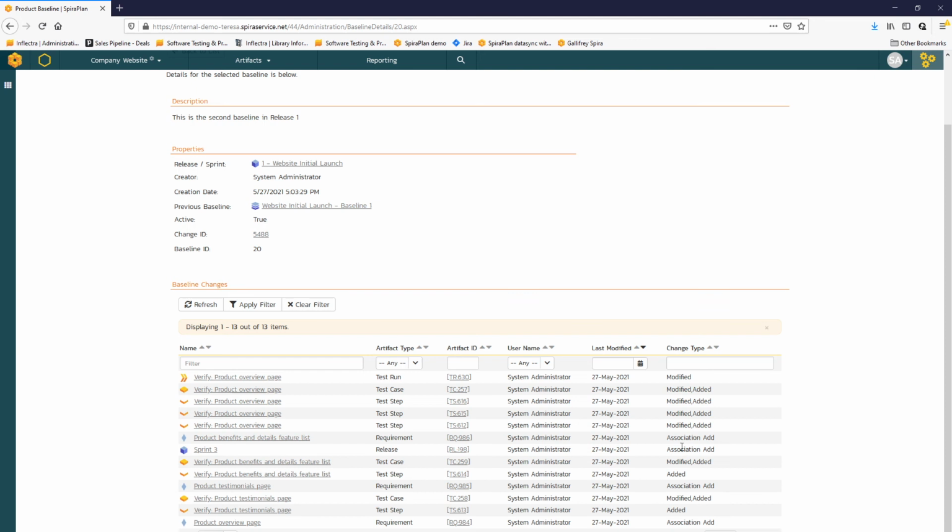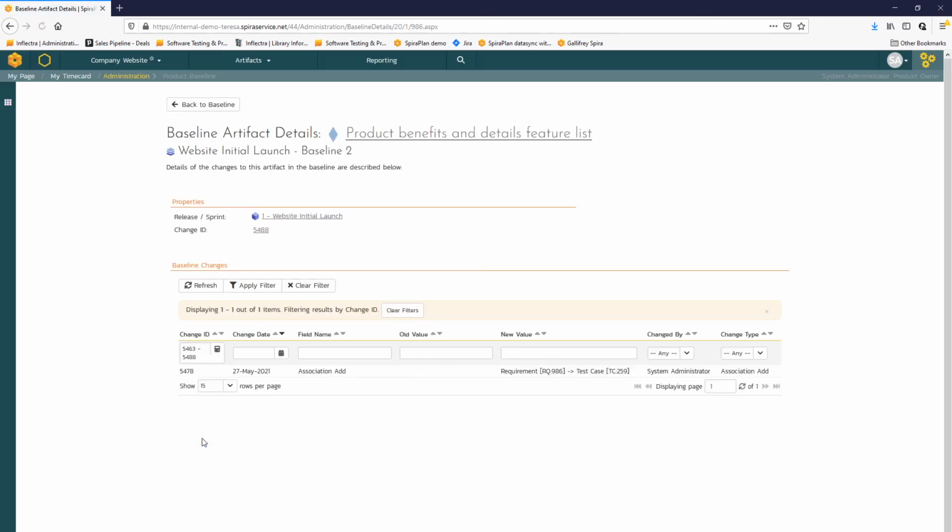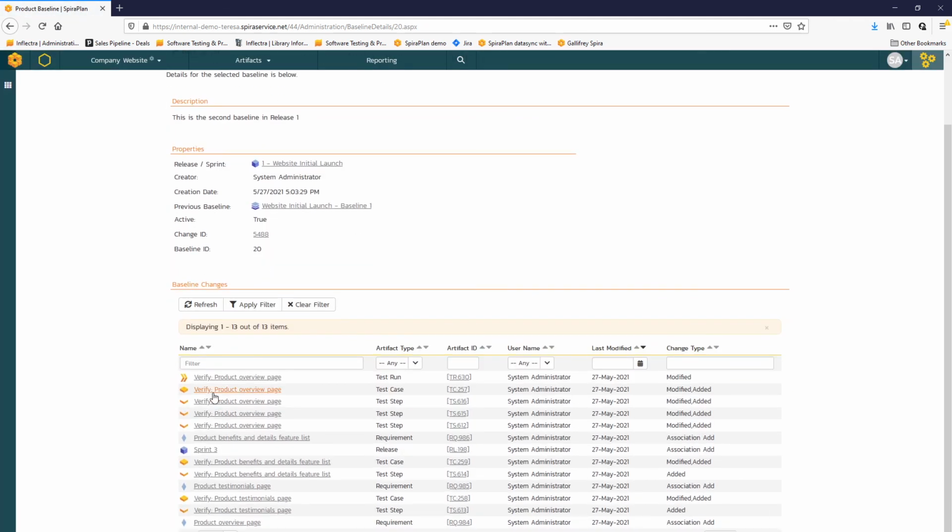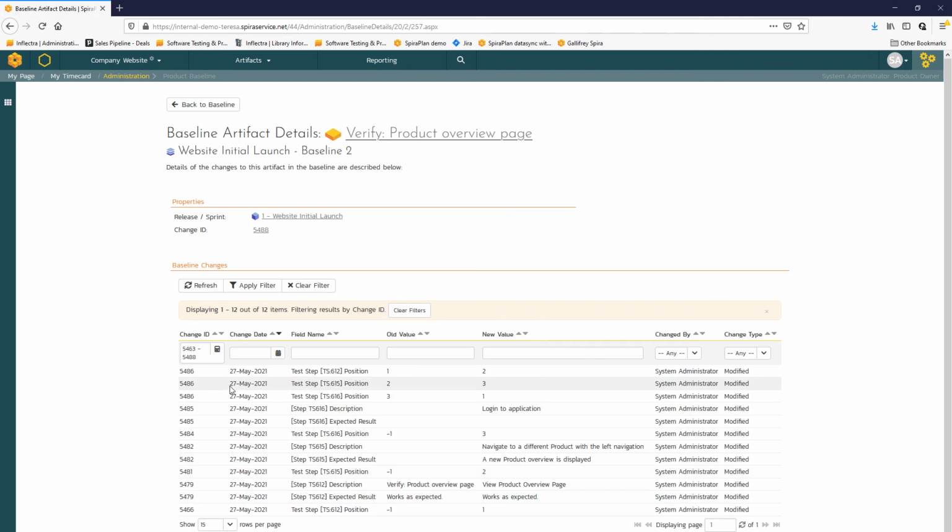So you can see there's a change type association add that we see for both the requirement and release that occurred when we created those test cases. They were linked back to the requirement and the release that the requirement was linked to. And then if we click on the test case itself, we'll see some positional changes as well. So you can see the test step positions that we moved around, as well as the creation of, and changes we made to the description and expected result of the test steps in that case as well.